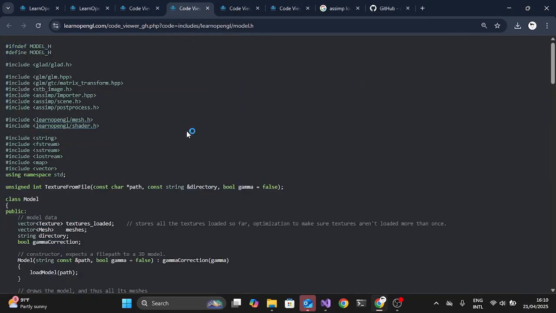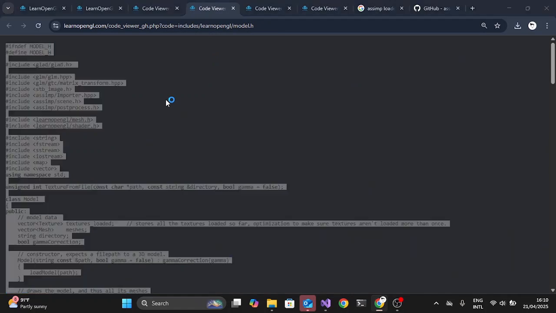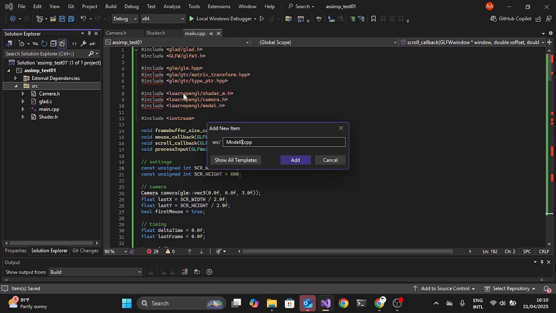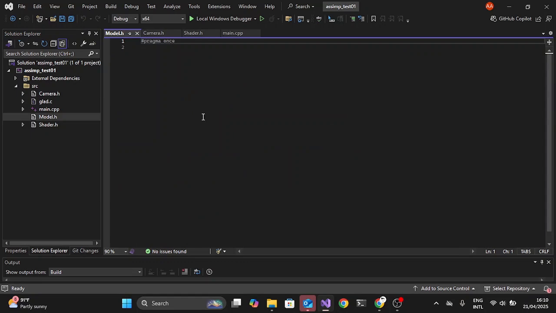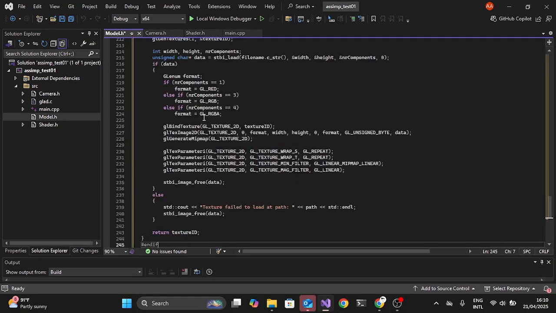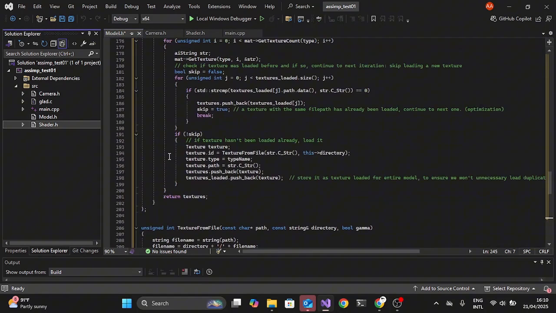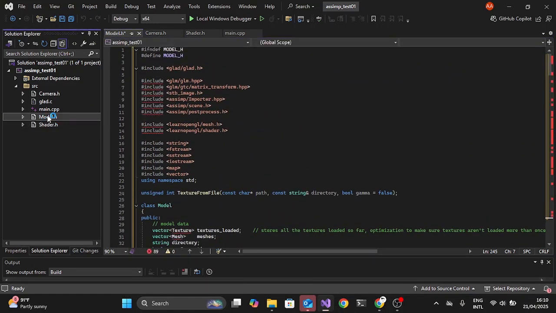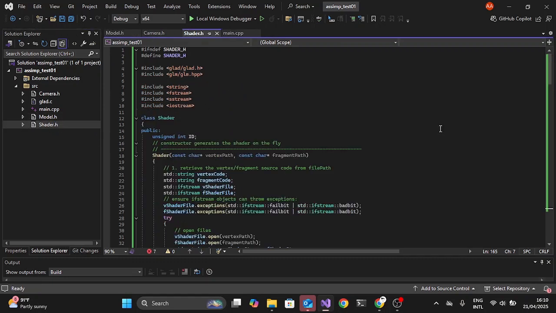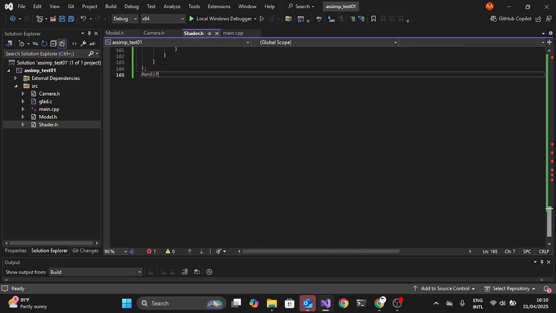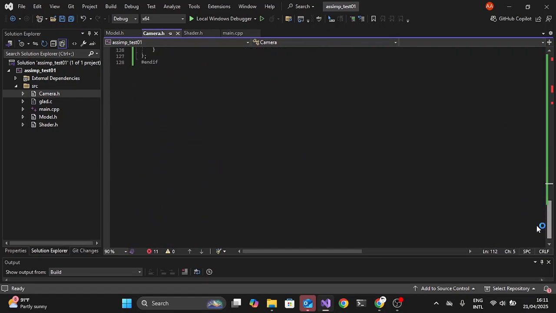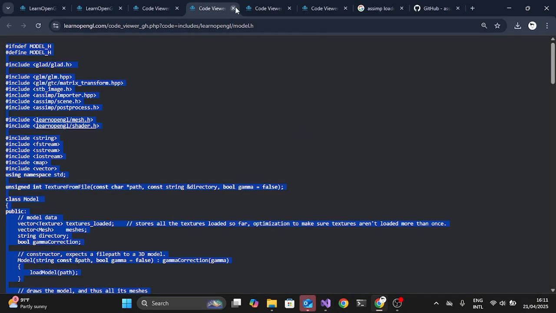Now let me go again. Which other ones? I'm going to close this now. Model: Control A, copy, new file again, model.h. Control A, Control V. Okay, I guess so. Model, save, shader, camera, what else? Yes, yes, yes. So I have model.